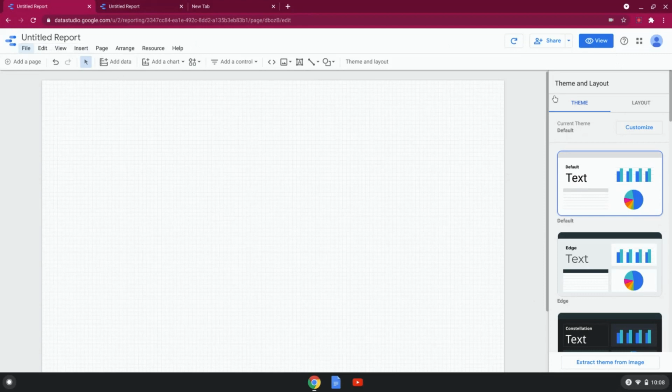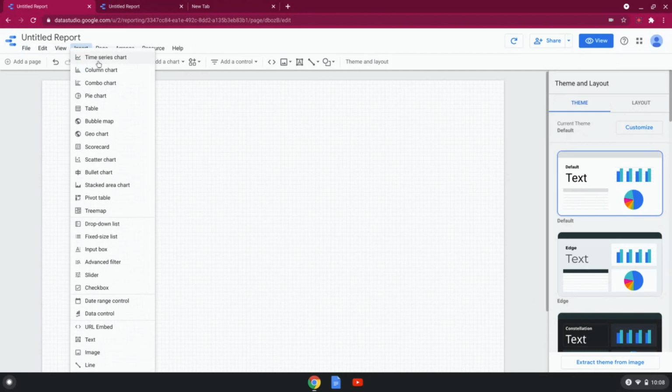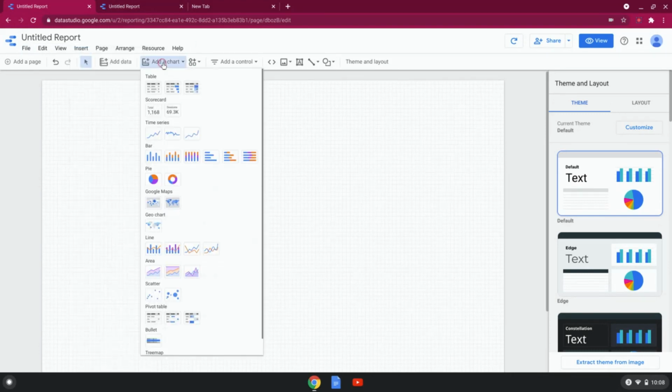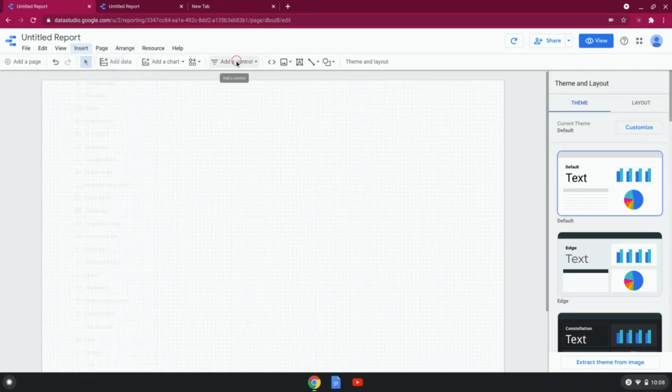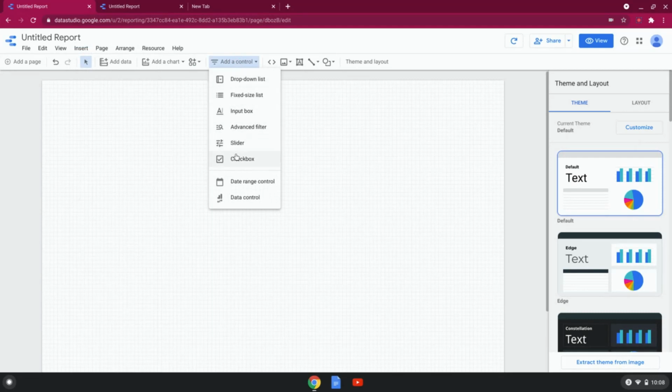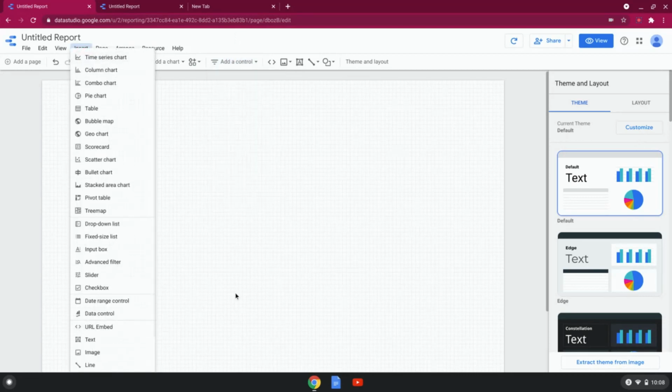For example, first, you will have Insert, where you have all the different kinds of charts provided by Google. So these are all the types of charts. The other way is to go here and say add a chart, and then you get all the charts here. The same things that you have here, you have here as well. The other thing you have here is the insert controls. Like a drop down list, or an advanced filter, you can add them here as well. It is available in both places.